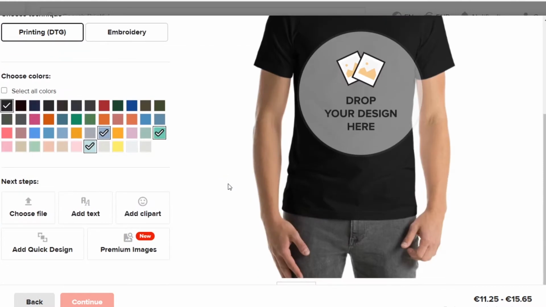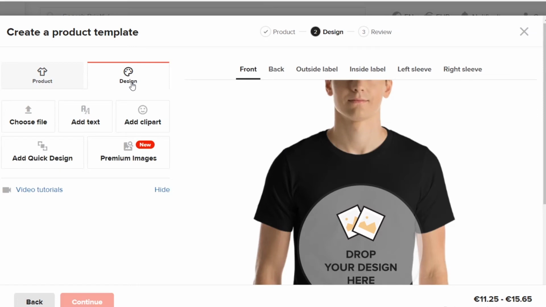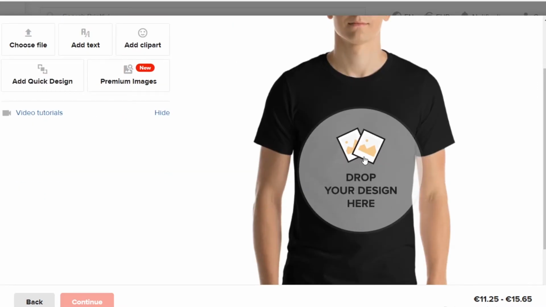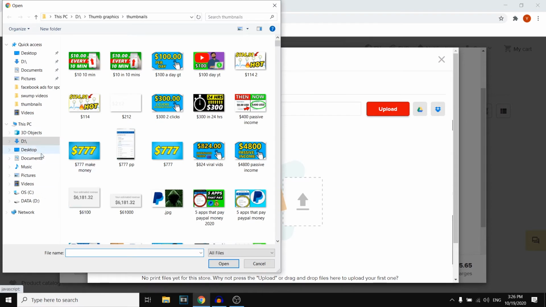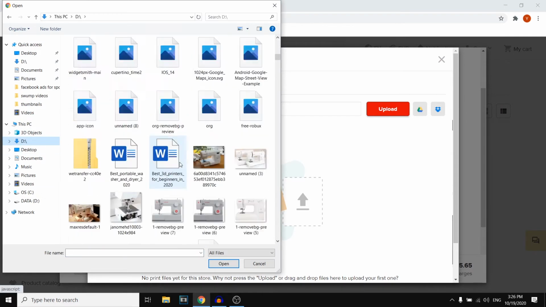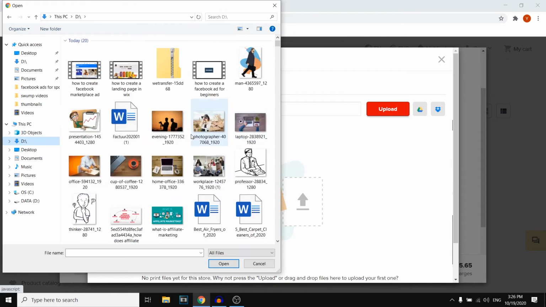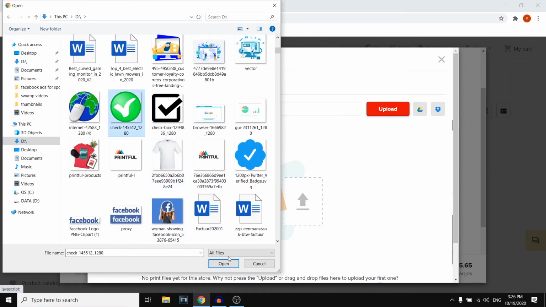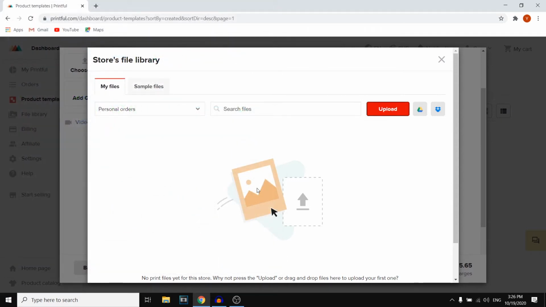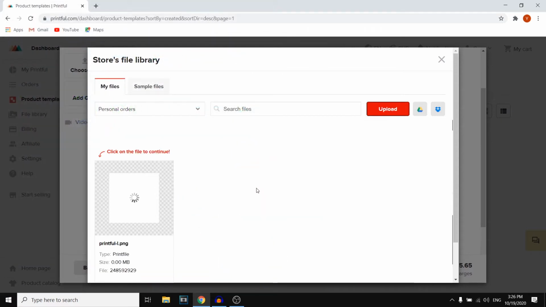So like I said, in order to get started, you can go to design and you can upload files. So for example, if you would like to add a file over here, you can then choose file and you can then click on upload. And you can then upload that specific file that you want to add to your design. Now, I'm not sure if I have any, let's say I want to add this, or maybe the Printful logo. You then select that and it will start uploading. Now, once you've got it uploaded, let's see, click on the file to continue.